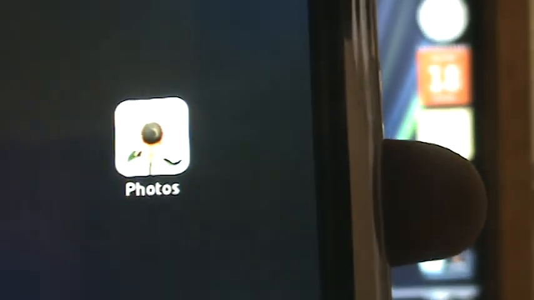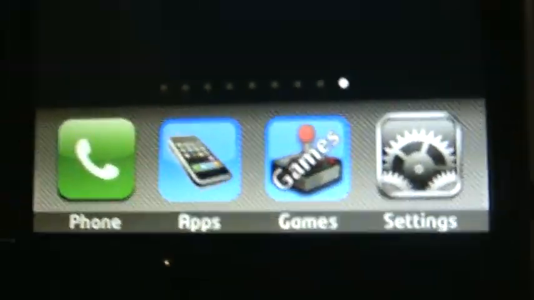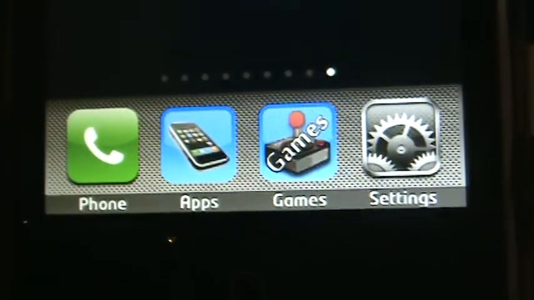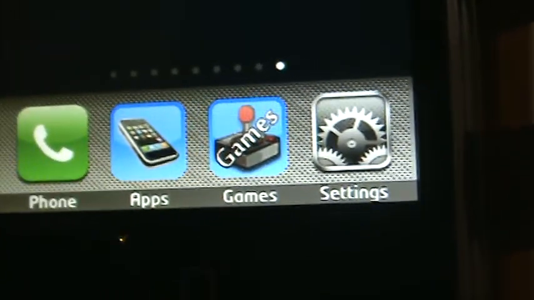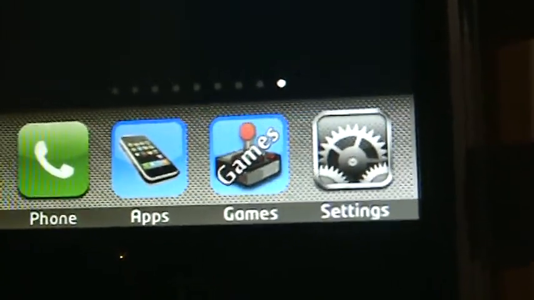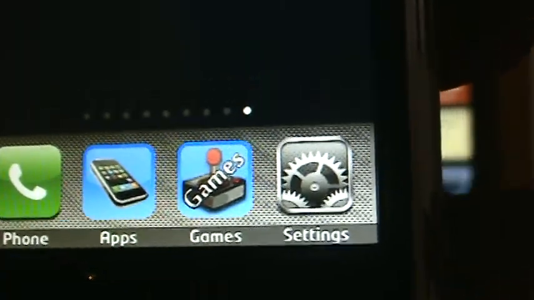I'm going to show you real quick how you set the pages: text, clock, calculator, notes, camera, photos, iPod, Safari, tools. Then after that you have to see over here: phone, apps, games, and settings.